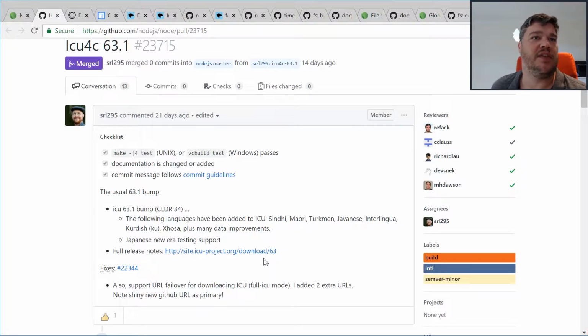So Node bundles ICU, and we just had a small bump. So these happen fairly regularly. As ICU releases versions, they get added into Node and released with it.